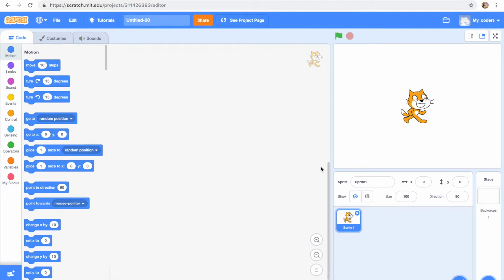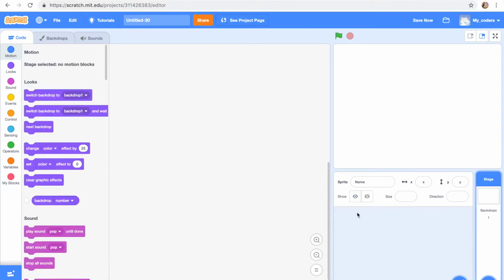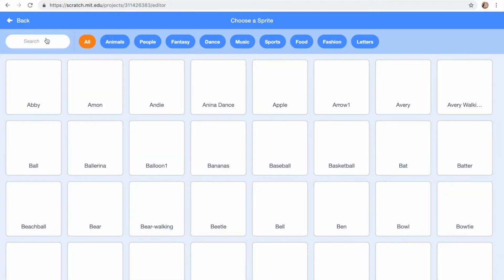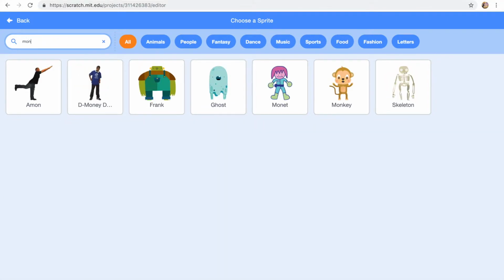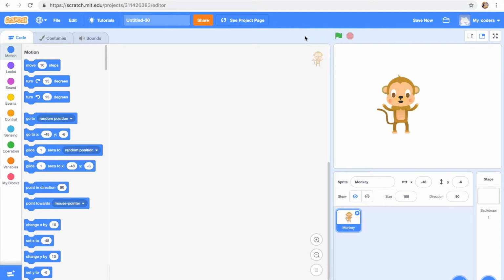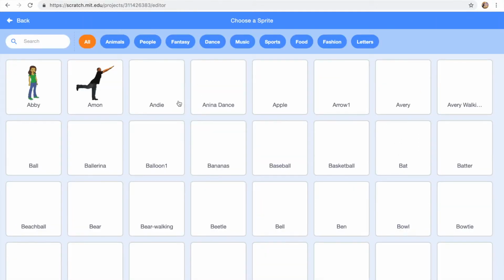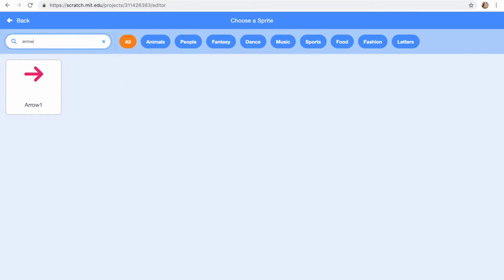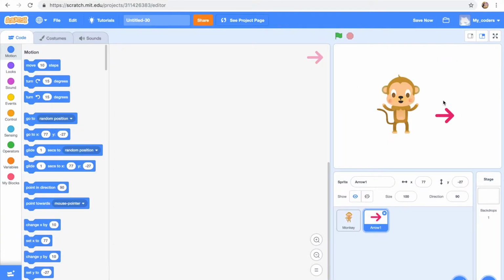In this video we're gonna start making a new game, and the name of our game is gonna be Jumpy Monkey. So let's start. Right now what we're gonna do is get rid of our cat because we won't need it. Then we're gonna choose some new sprites. Let's look for a monkey. This one looks cute. Now let's look for an arrow. This one is the typical thing you use.